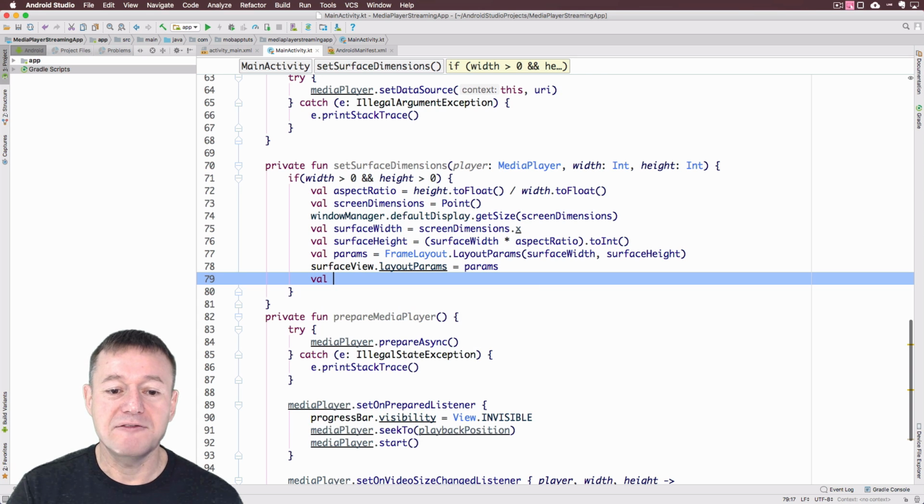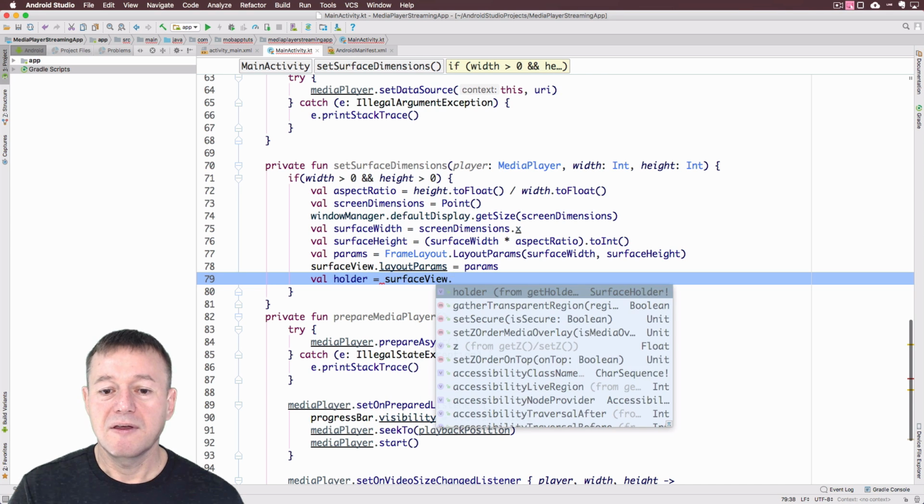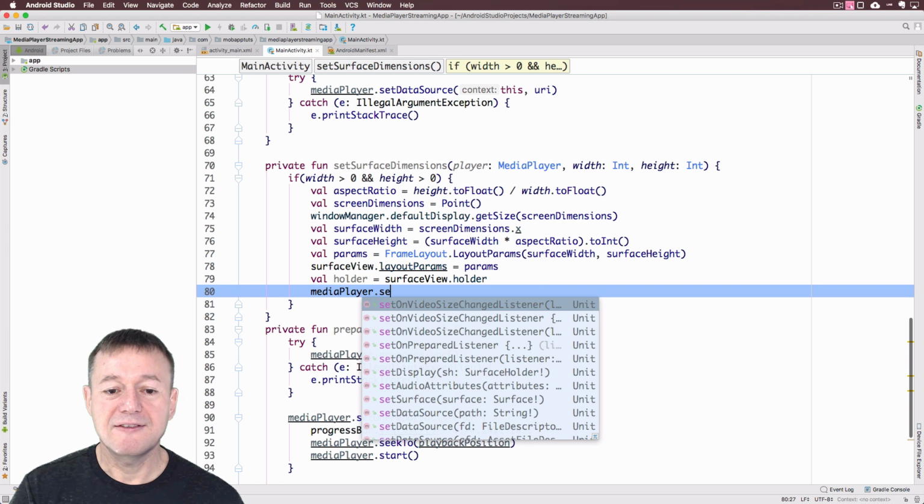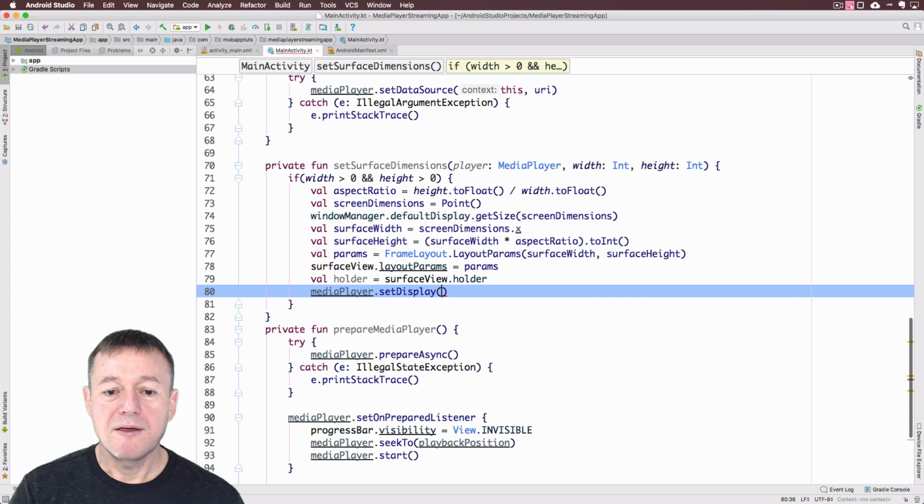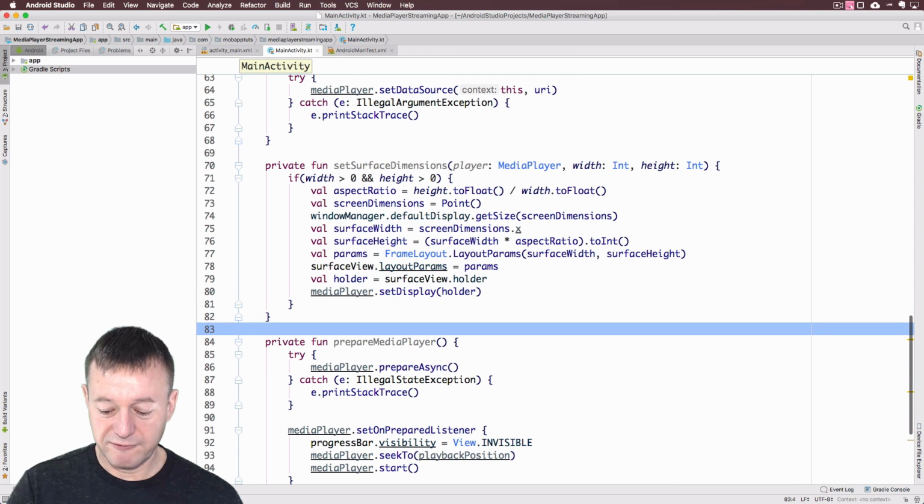I will create a value here to represent the holder for our surface view. So I'll just call it holder, representing surface holder, equals surface view holder. And now we can call our MediaPlayer set display with the holder. Okay, and that should be all we need to do for that.